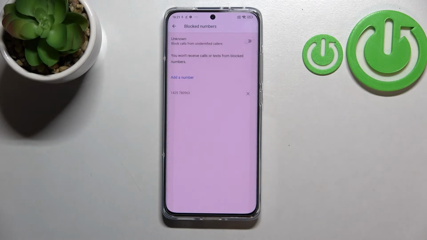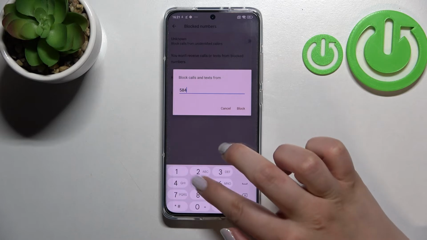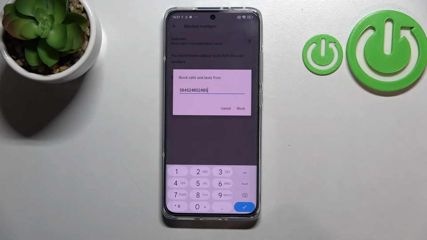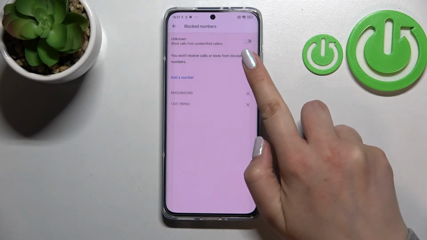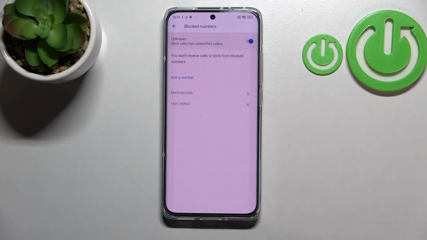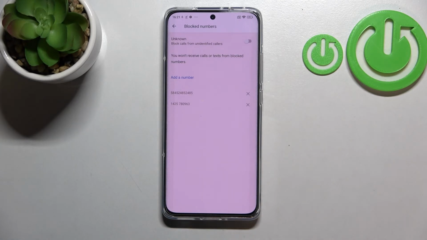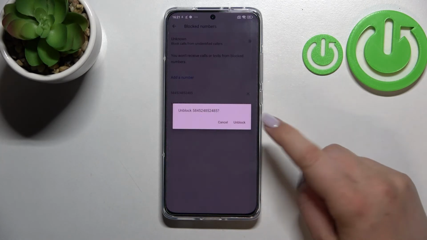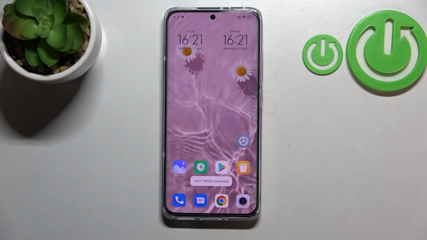And as I said, you can block a number manually from this step, so simply tap on add a number, and as you can see right here you can enter it, so you do not really have to have the number currently saved. Just tap on block, and as you can see it will immediately appear on the blacklist. What's more, you've got the option unknown, and you can activate it just by tapping on the switcher, and it's quite cool because your device, thanks to this option, will block calls from all unidentified callers. Of course you can turn it off the same way, and if you'd like to unblock the number, just tap on this X button right next to it and tap on unblock. So basically that's all. This is how to block a number in your Xiaomi 12.